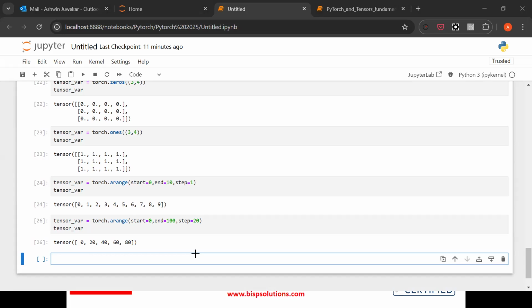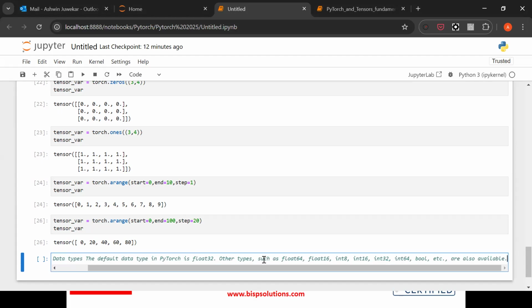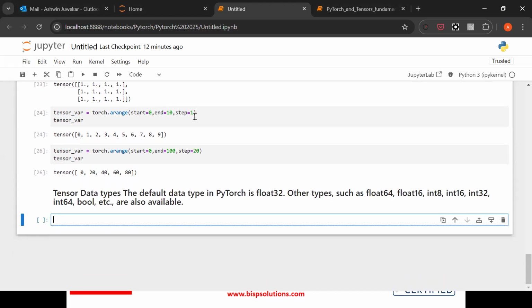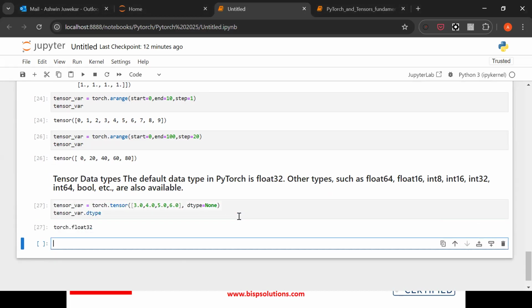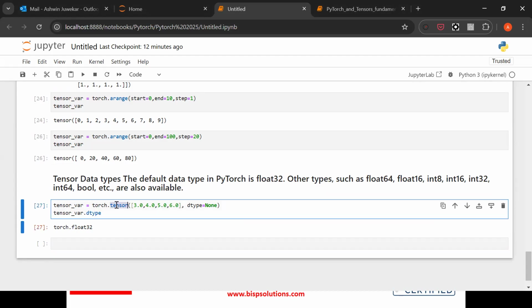Now see here, tensor data, the default data type. So let me show you the default data type also here. Here I have to write the markdown. These are some data types. So let's have a look at this data type also. If I go here, now see here data type tensor 3 4 5 6, data type none. So it has taken it as a float. It's the default data type.